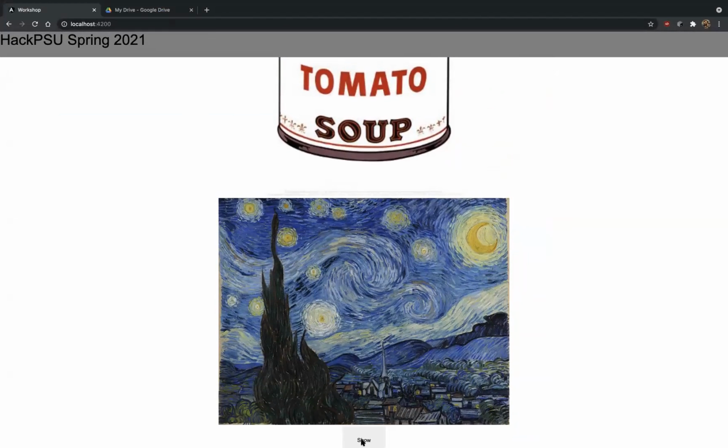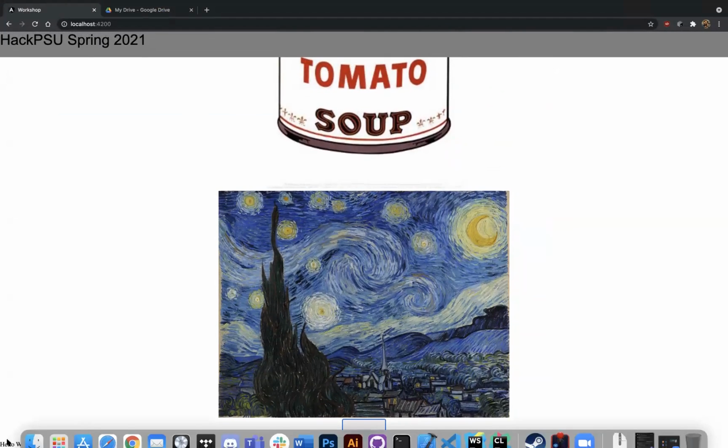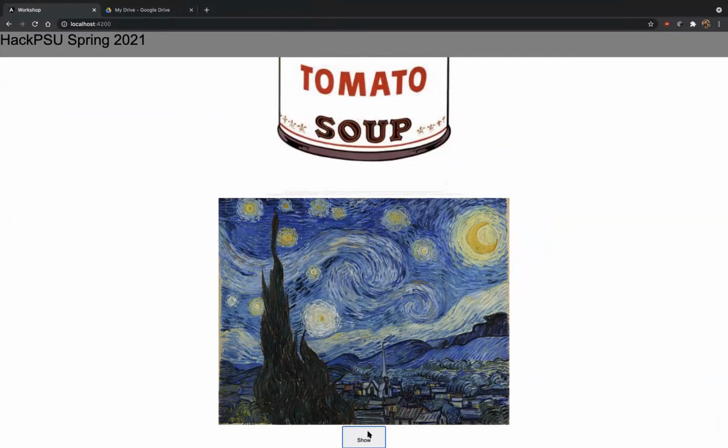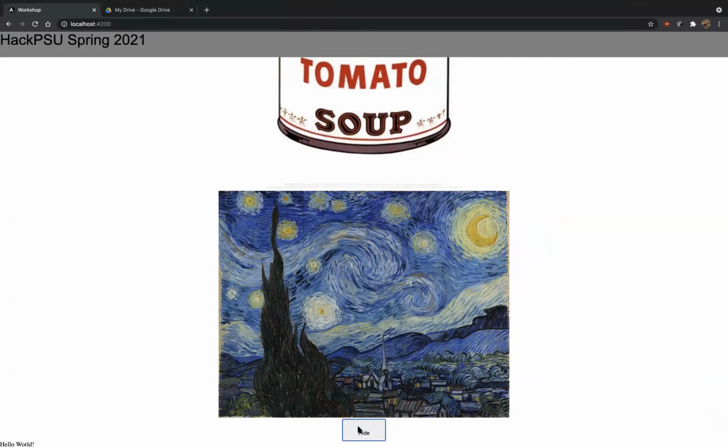Okay, so it says show right now. So when we press it, now it says hide, but now we see that our text is showing. I'll hit hide now, and it disappears. And you can see we can just keep doing this.